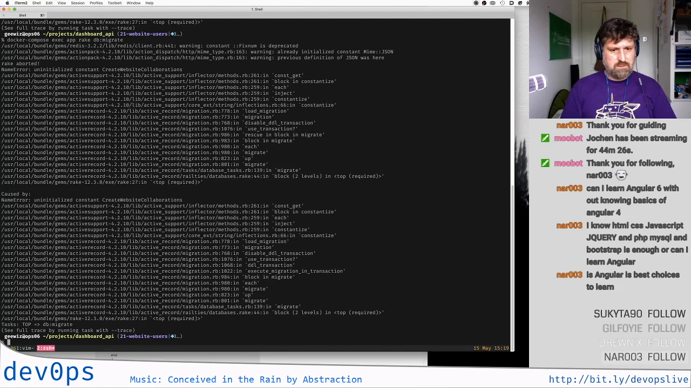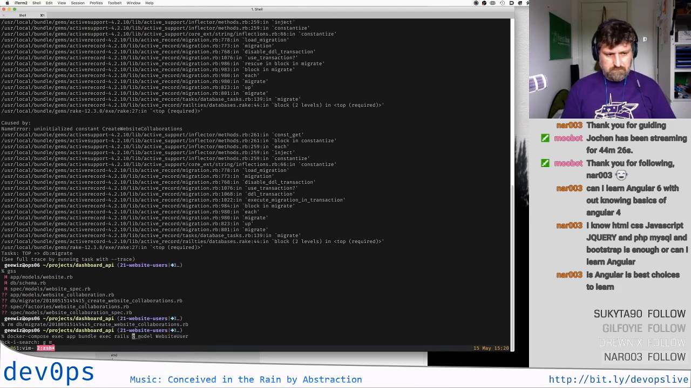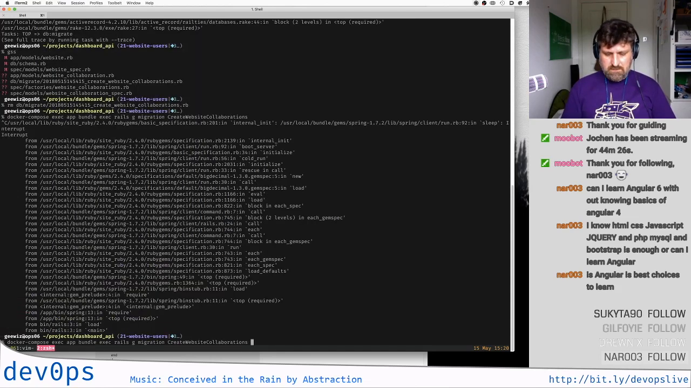I could just go ahead and generate a new migration for this, just to be sure that things work. So let's get rid of that completely. Let's create a new model. Oh no, in this case, just a migration. Create website collaborations. Wait, let's just give it website ID integer, user ID integer.